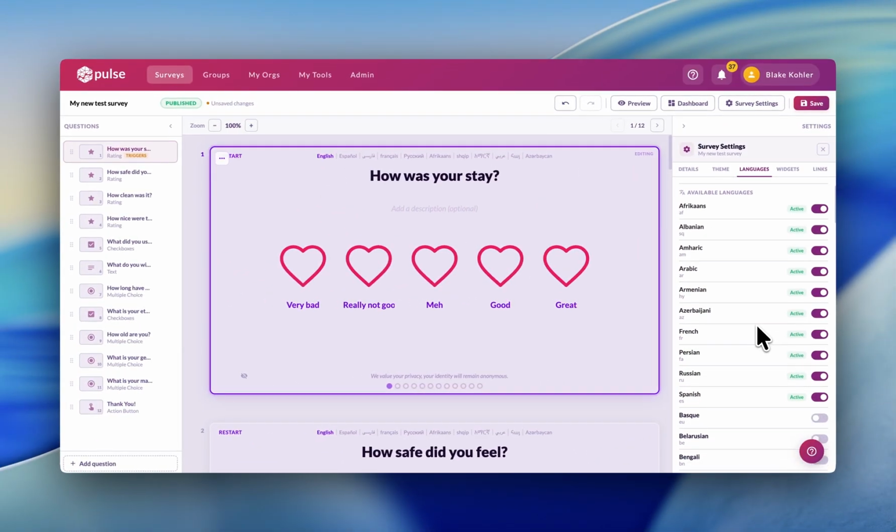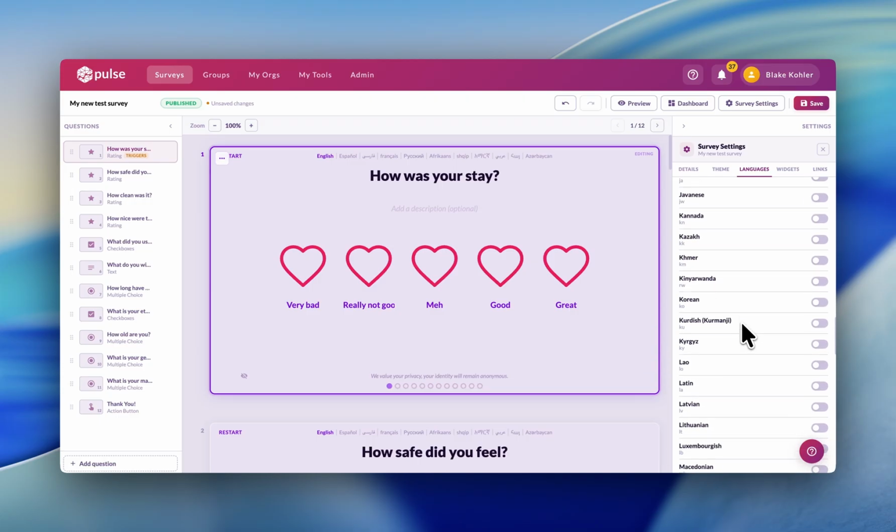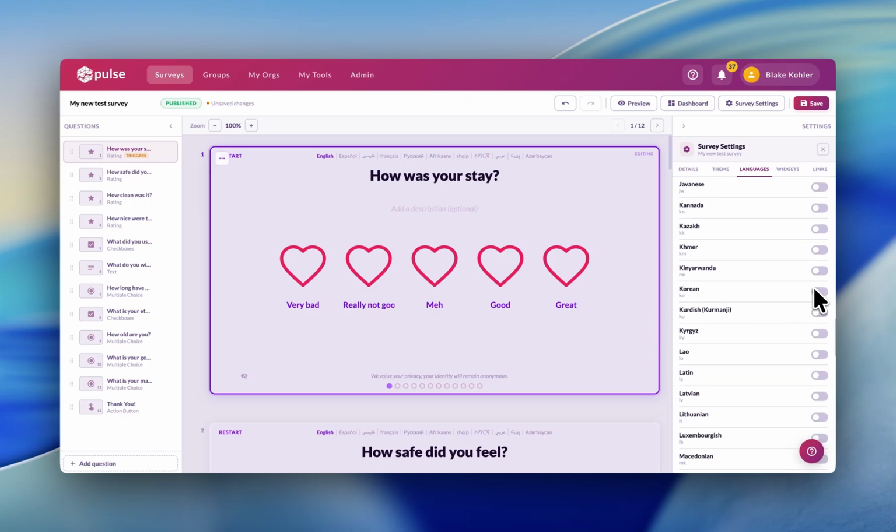I can choose what languages I want on or off. You can see all of the languages that are currently on: Spanish, Russian, Persian, French, Azerbaijani. I didn't know that was a language. Armenian, Arabic. Also another language I don't know. Albanian and Afrikaans. So a bunch of wonderful languages. There are lots of languages to choose from. As soon as I toggle it, it's going to automatically translate your questions into that language and then allow you to edit those translations if you want.